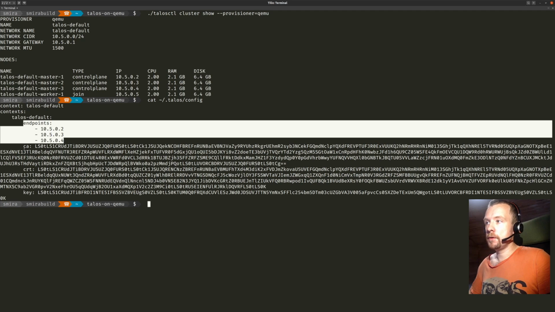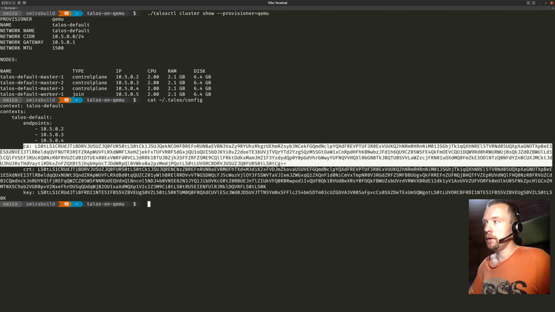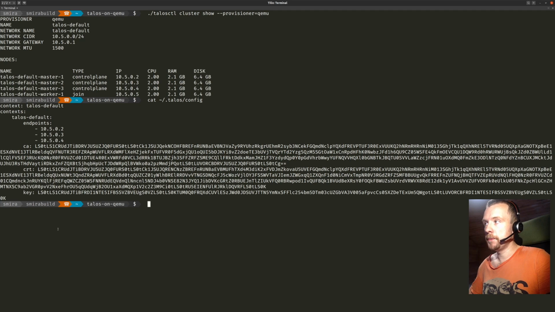And also there is PKI information. Talos API is using mutual TLS. So there is a CA for the cluster itself, so that the client can verify the server side of the connection, and also a client side certificate and a key, which Talos API on the server side is going to verify to allow access to the Talos API.